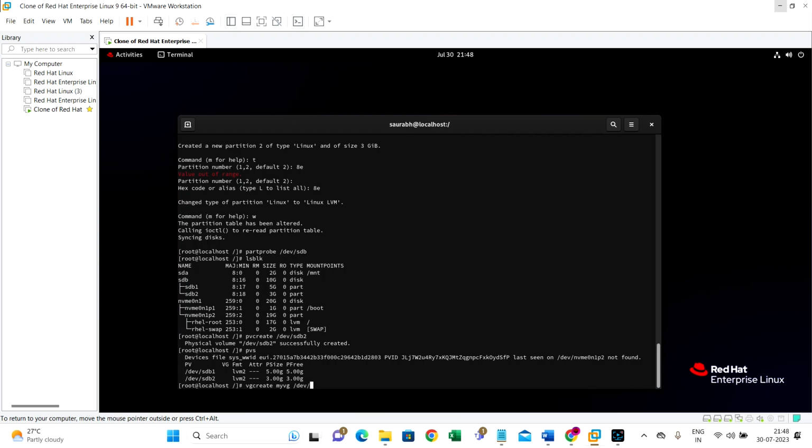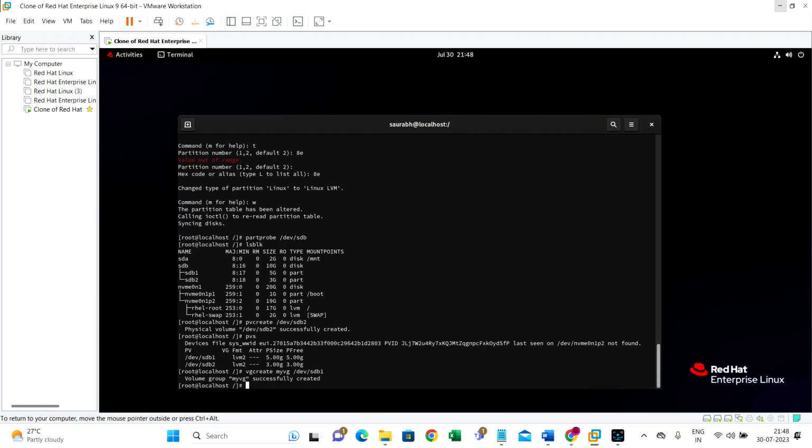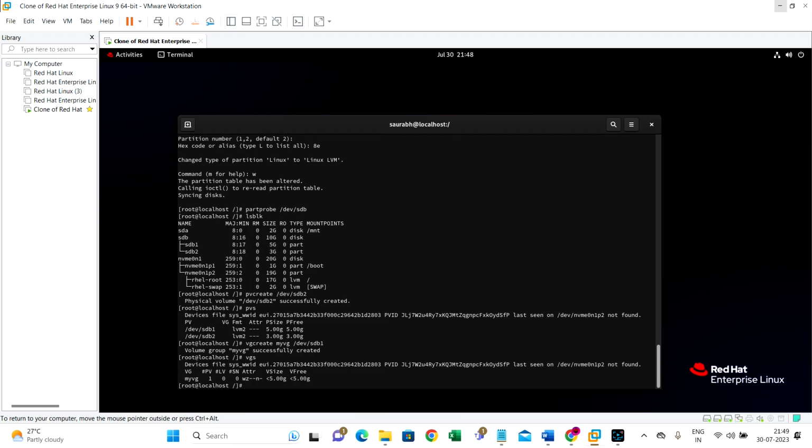We can specify more than one physical volume. Here you can also specify the second volume in this manner, but for now I am just adding one. Now check the output of vgs. We have one VG with the name myvg of size 5 GB.